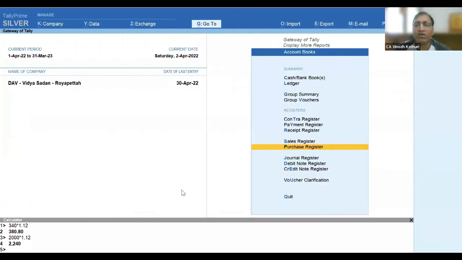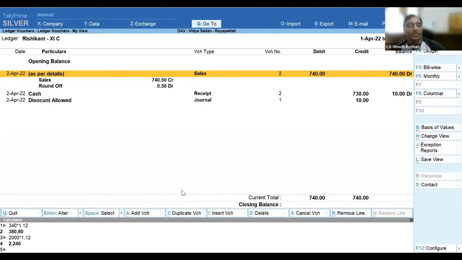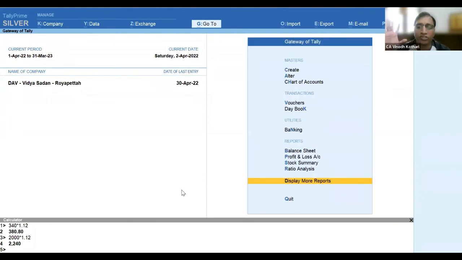So for reporting, you have to go to the ledger. If you want to see a particular ledger, say for example, you want to see the ledger of Rishikant, ledger, Rishikant, enter. So you will find Rishikant's ledger. Okay, this is the ledger, right? So first item, what did I say? How to check the cash balance. Second item, how to check the stock in hand.